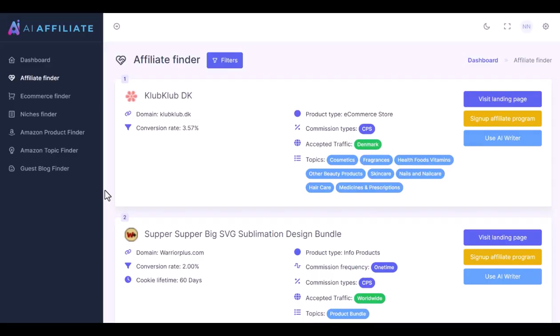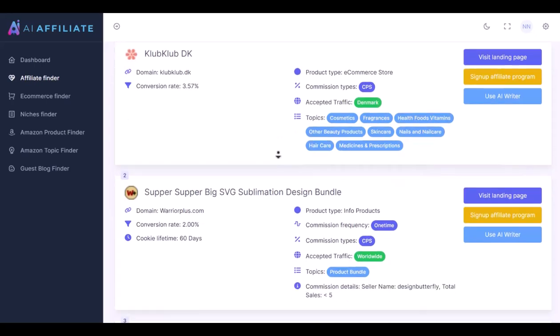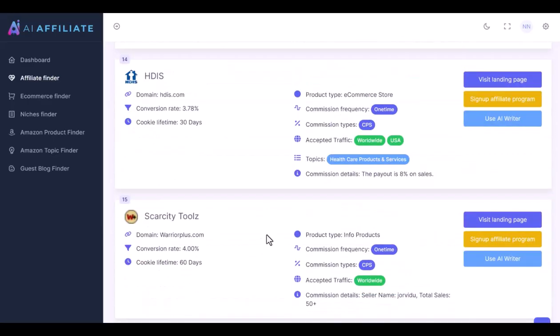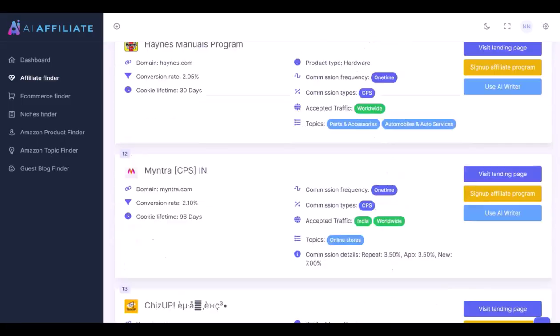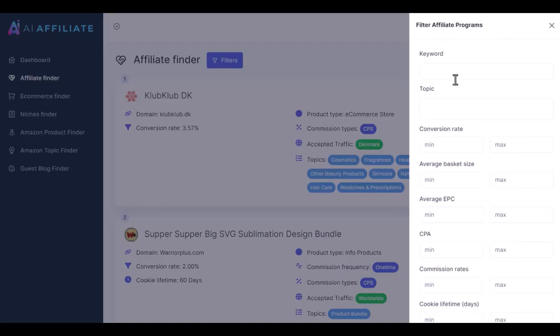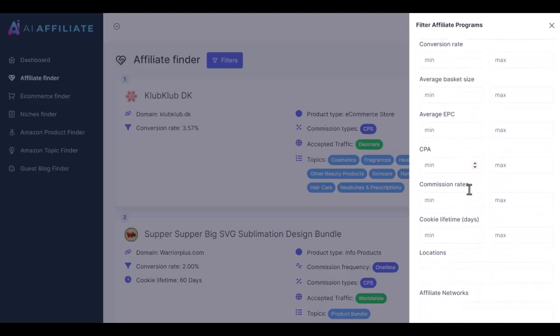Now, depending on your license, you will have certain restrictions, so your dashboard may look a little bit different. But if you have the full deal, then you are going to see exactly what I'm showing you right now. As you will see, you've got recommended products right here that you can check. These are the products that we know are converting well and are something that you can make money with. But if you want to get more specific, you can click on filters and search based on specific keywords, specific topics, minimum conversion rate, or other details that you're looking for.